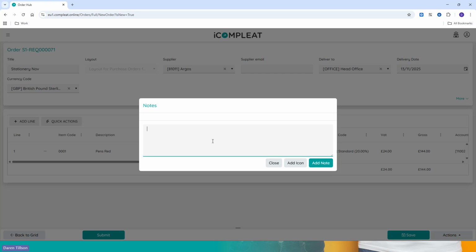And these are particularly handy for things like if you have a requisition you've saved. Why have you saved it? So on hold, awaiting price review, that sort of thing. So just anything that you need to note on there, just to remind you why you haven't processed it yet.